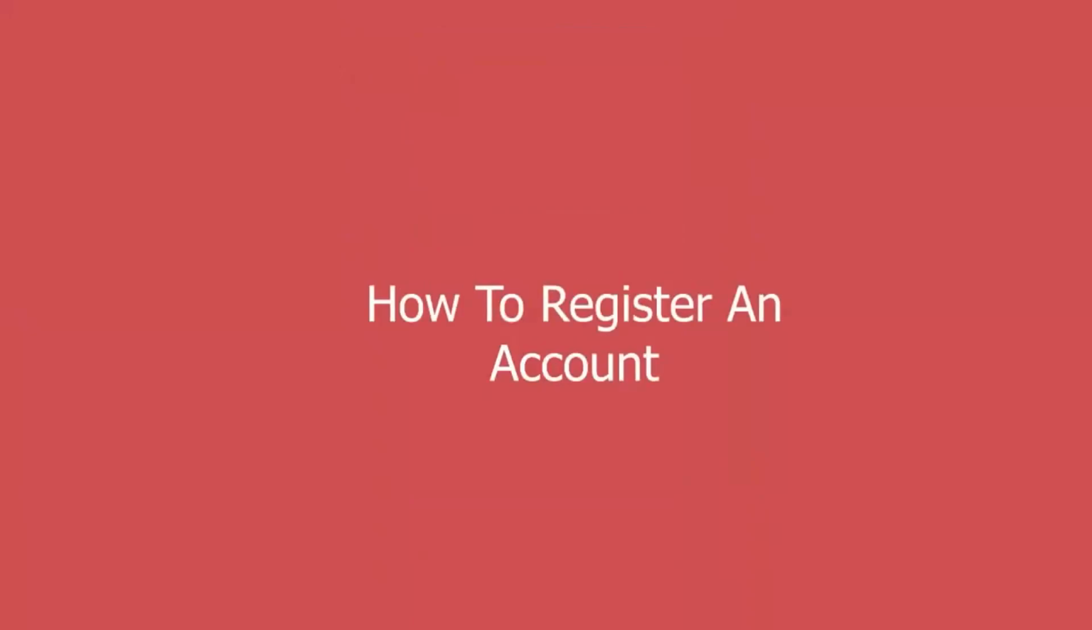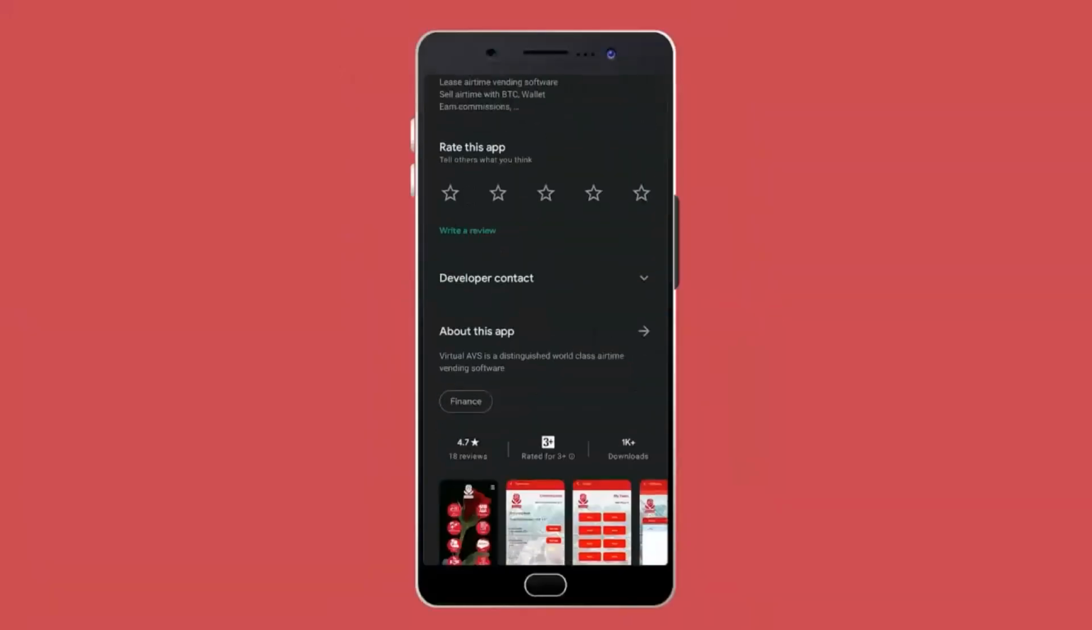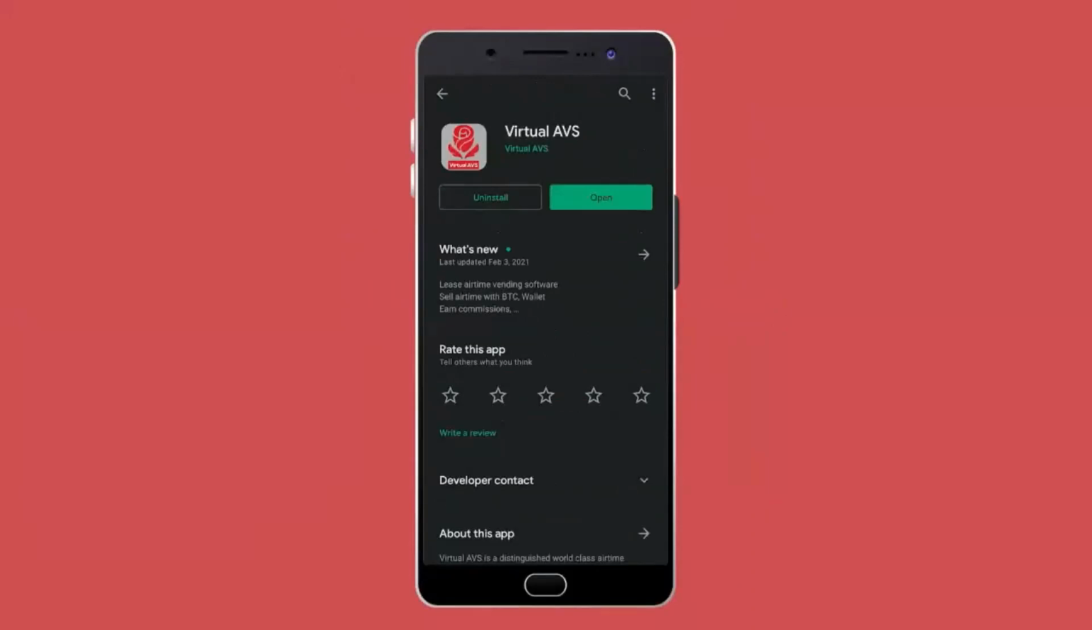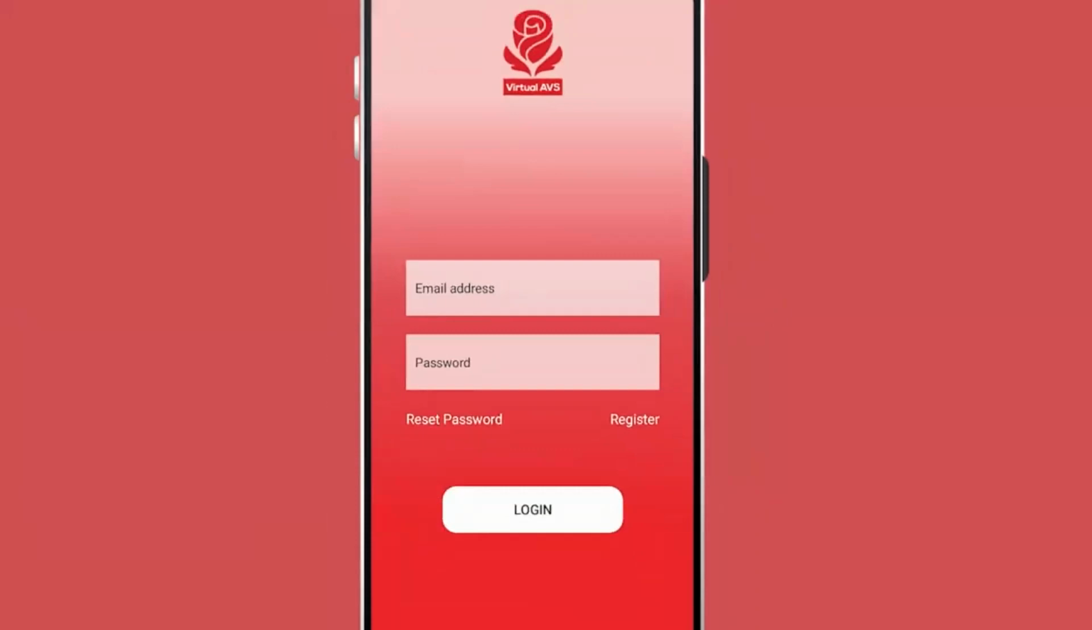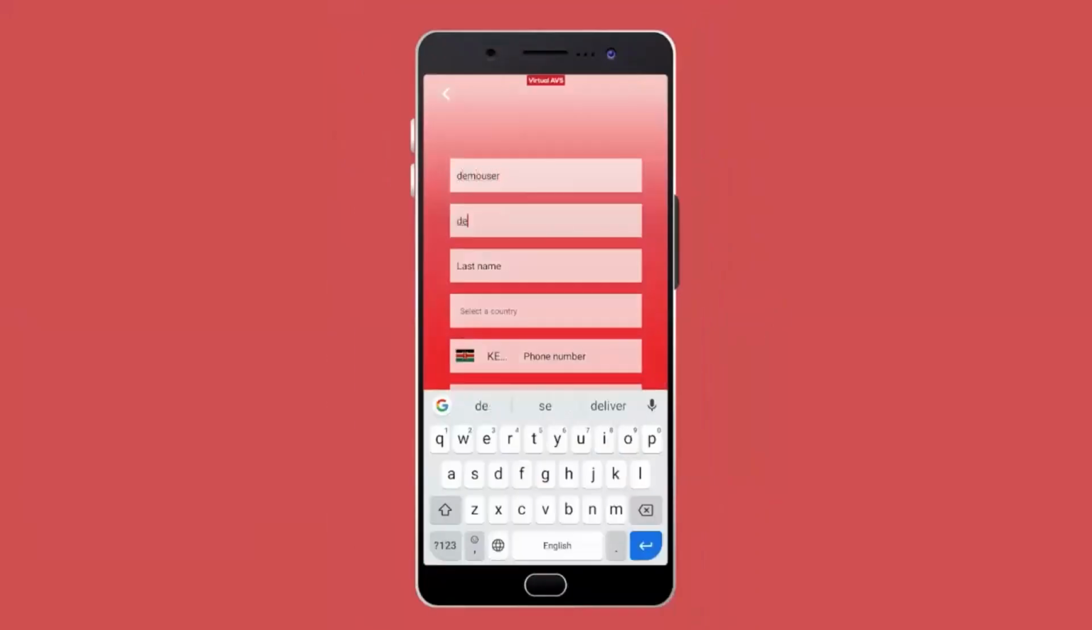How to register an account. Download the Virtual AVS app on Play Store. Open the app. On the first page, click on Register button. Now, fill in the form with correct details.